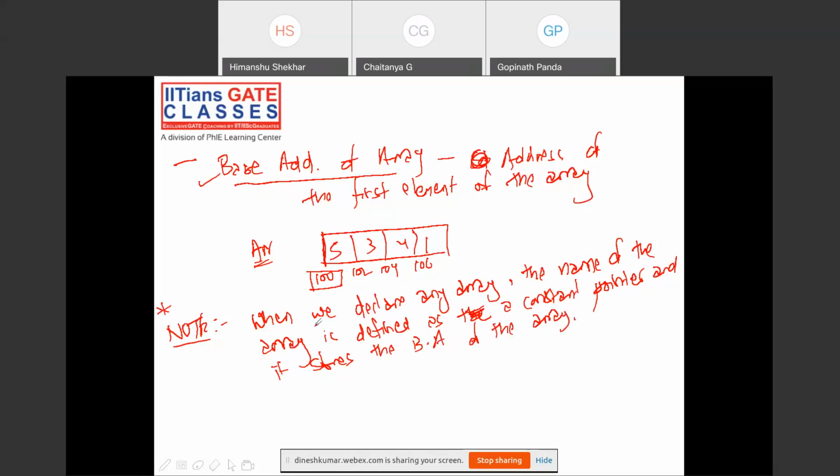Okay, so suppose this is the array. There would be some declaration for this array beforehand also. Let's say the declaration is something like this: int arr, and because we have 4 elements, 4. So this could be a possible declaration for this array.